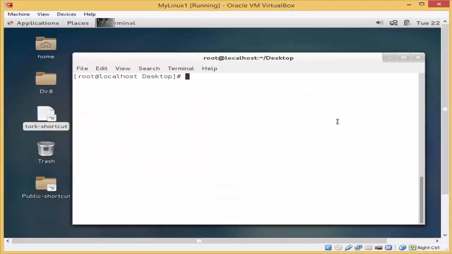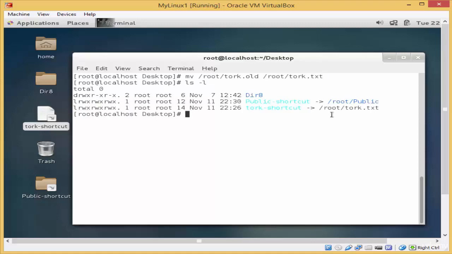Right now I'll clear the page. Alright, now I will change the name back to its original state. I'll type mv /root/torque.old and change it back to the original name, which is torque.txt, and press enter. And now ls -l, and you can see that the shortcut is now working again normally, because now it can see the file that it is pointing to.